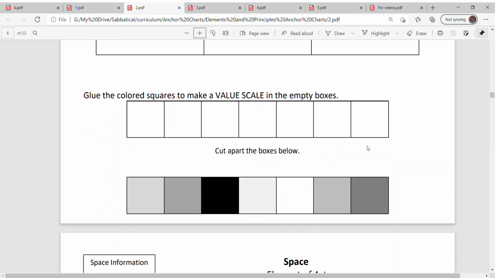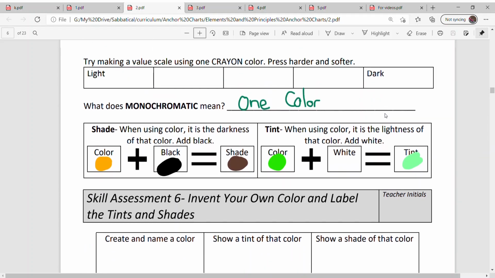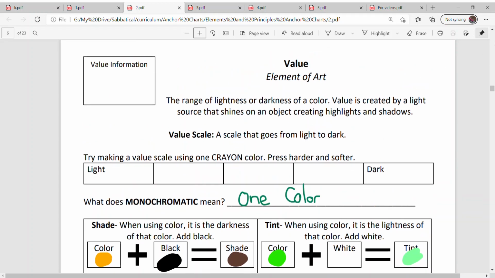And then at the bottom, I want you to practice making a value scale. So I want you to take all these boxes and cut them apart, and I want you to glue them back here so they go from light to dark. And that is a little bit about value, and I hope you have fun incorporating it into your artwork.